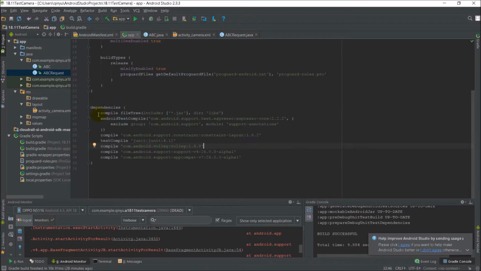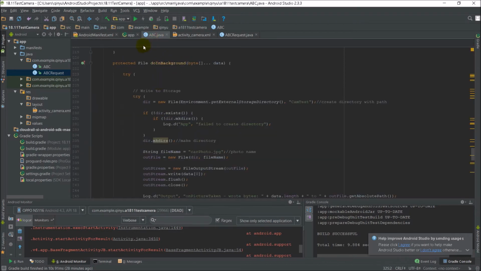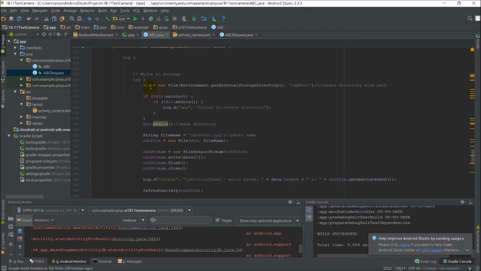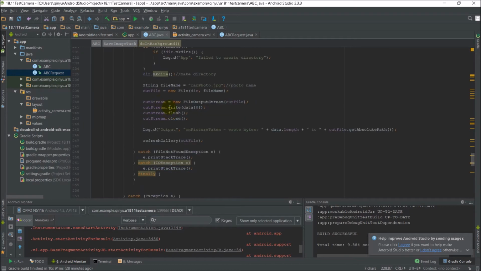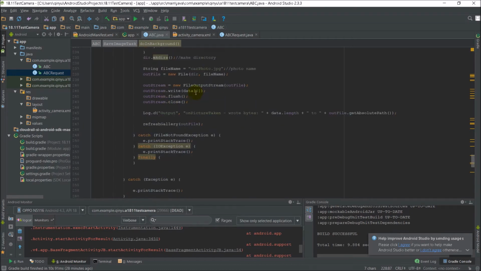Then we also have to go through the build.gradle dependency to add some dependencies. This one, Volley, is the important one, which allows our Android Studio to communicate with the server. Then we go through the Java class. First of all, we make the directory, which is camtest, where the photo will be stored. We make the directory here, and then we output the file to the directory.